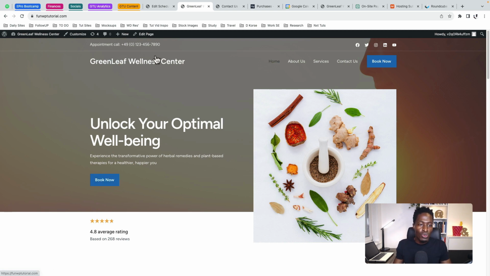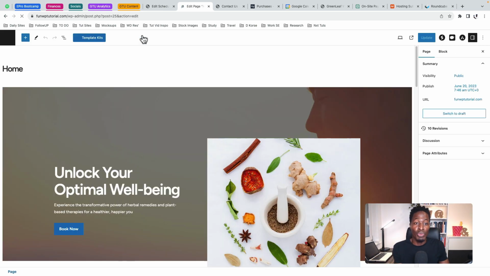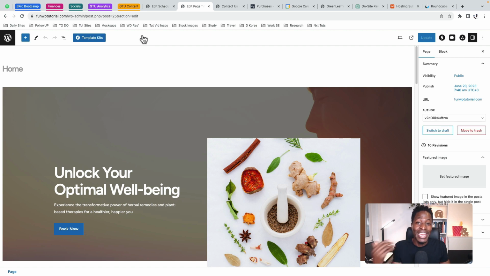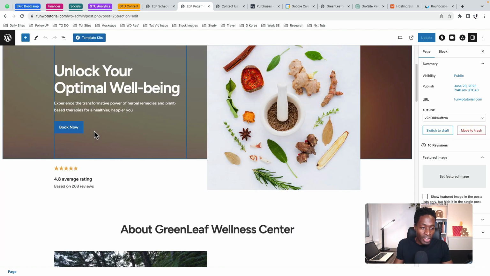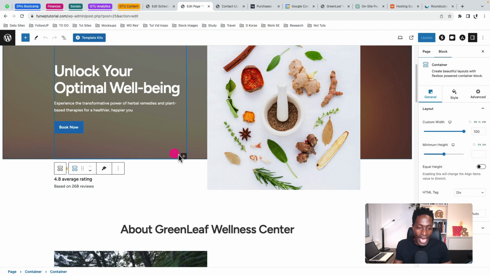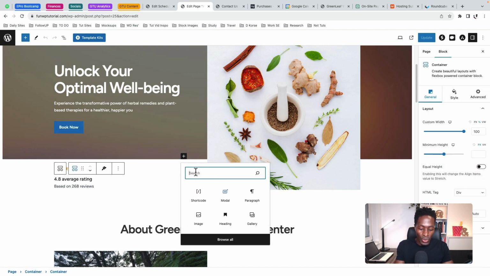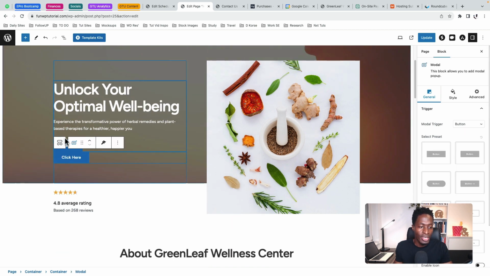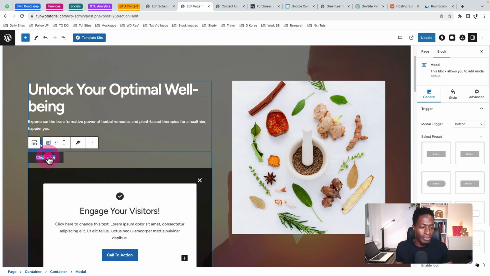So to do that, we are going to come straight here to our edit page option. Well, I have also to mention that this can be done in Gutenberg or even within Elementor or any other page builder that you are using. In this case, right over here, I'm going to come and say add a new button. So this is going to be a modal. I'll add a modal box. I'm going to rename this something that I want.